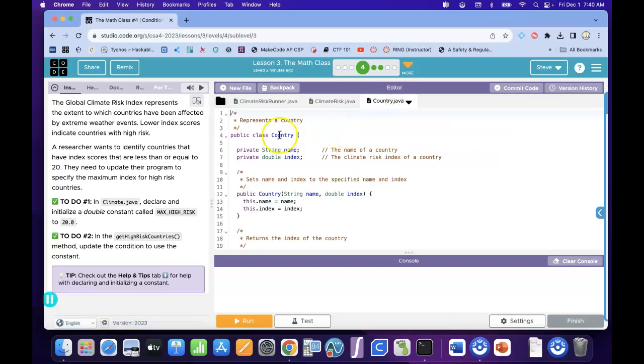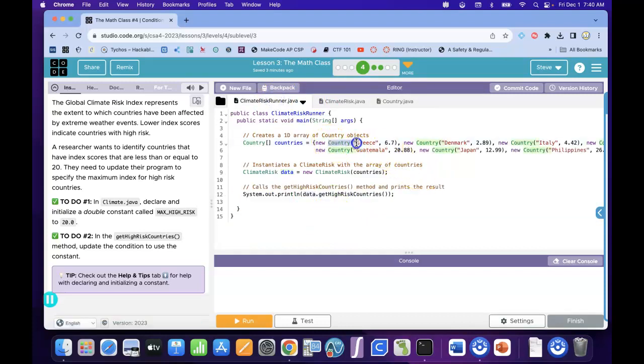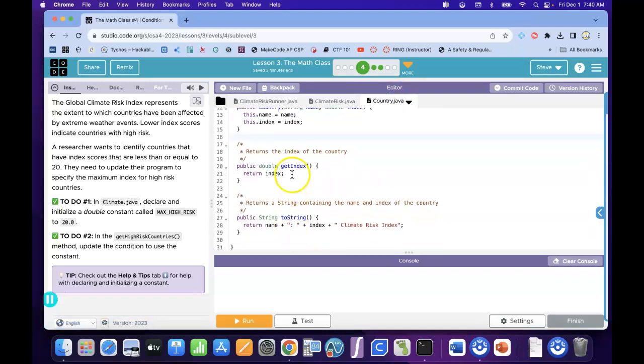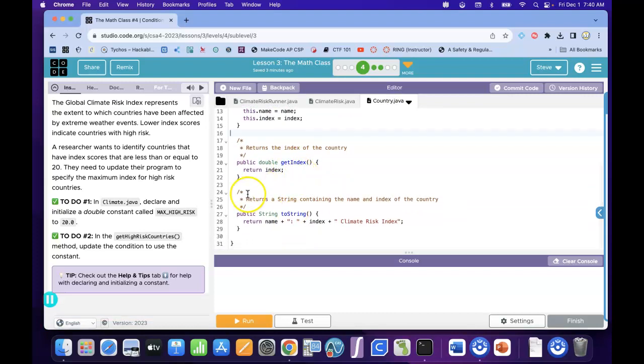Let's look at the country class. In the country class, there are two private instance variables: the name of the country and the climate risk index. And I believe that index needs to be lower to be considered a high risk. Here's the constructor for the country object. Each country object takes a name and an index, just like we saw over here. And then this is the getIndex method. That's easy to do. And then there's the public string toString method, where it's going to return a name, colon, climate risk index, just like we've been seeing on all these other ones so far.